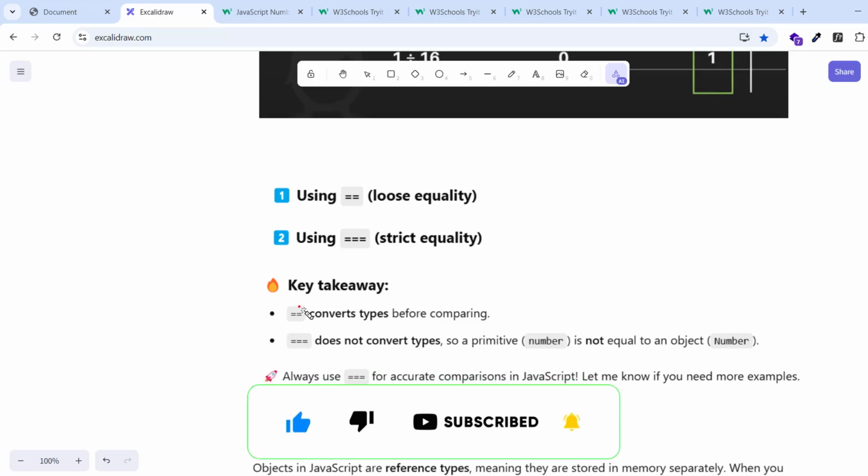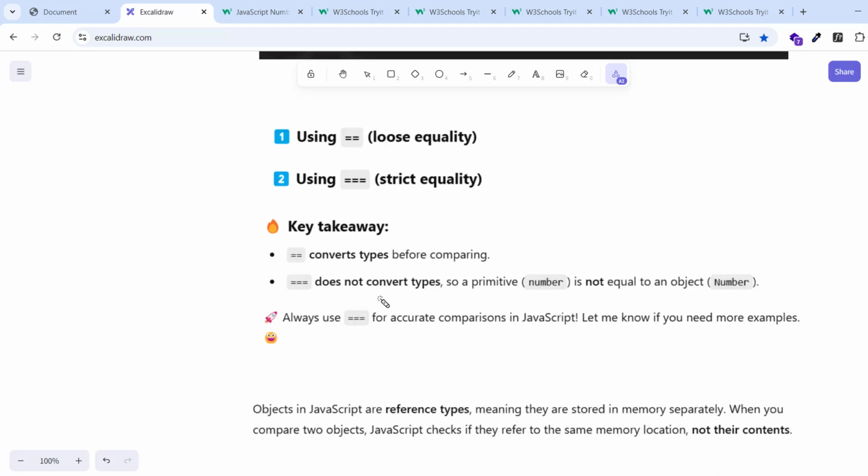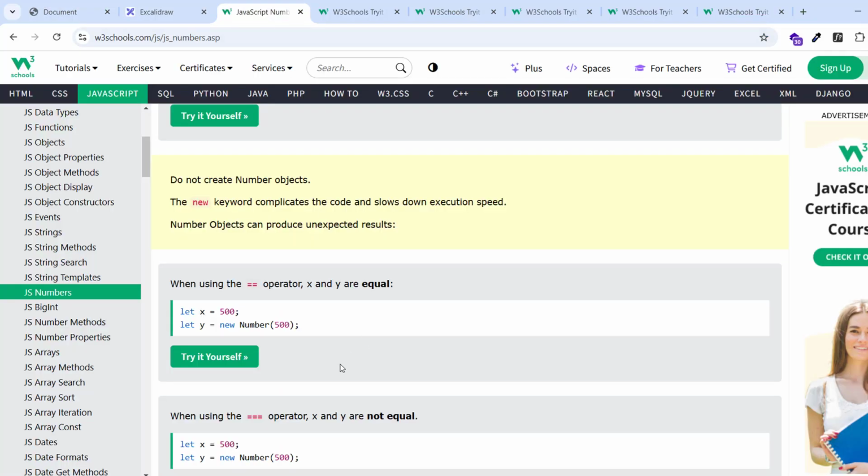So when using the operator, x and y are equal, so I have the explanation over here. When you use double equal, it's loose equality, and triple equal is strict equality. Double equal converts the type before comparing, it has coercion. Triple equal does not convert the type. So a primitive number is not equal to an object number. Always use strict equality for accurate comparison in JavaScript.